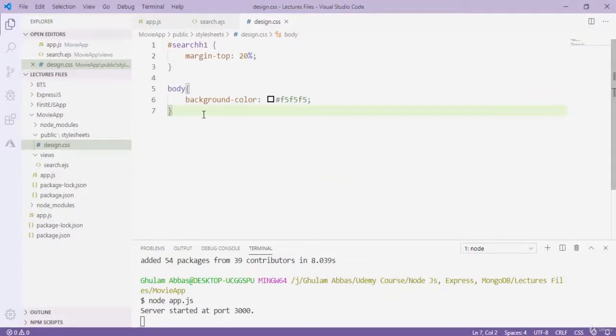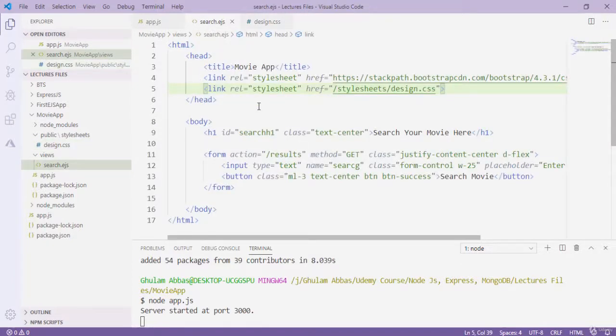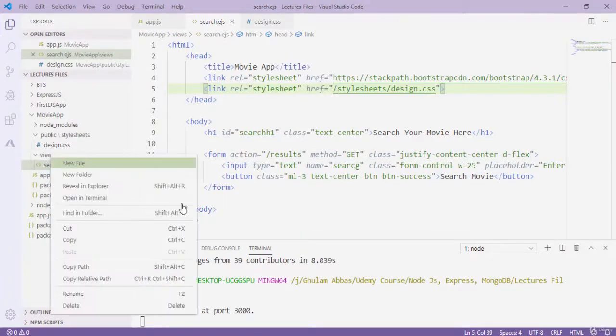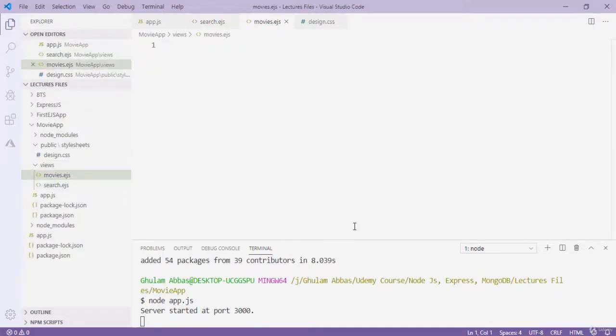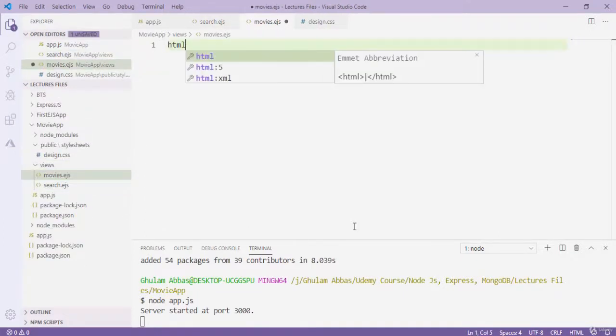Okay, so welcome back. So now let's start building our application from where we have left. Okay, so we have just designed our search.ejs, and now we are going to design our movies.ejs where we have to display our result. Okay, so first of all, I'm going to create a new file in the views folder, that is movies.ejs, or you can say that results.ejs, whatever you want. Okay, so simply type this, and now let's start designing it.